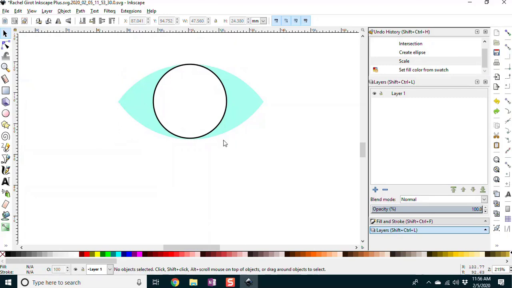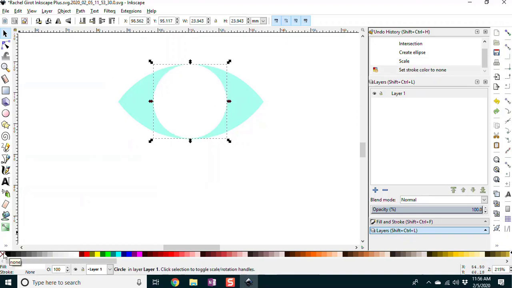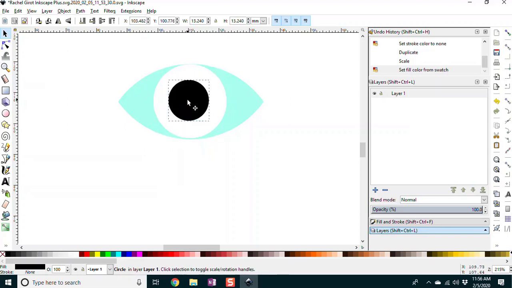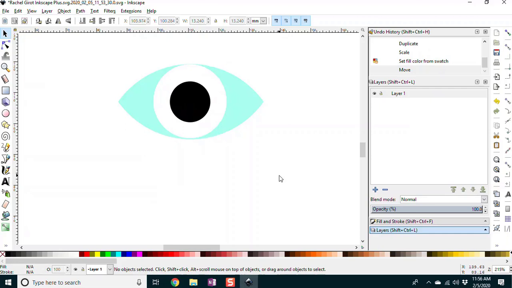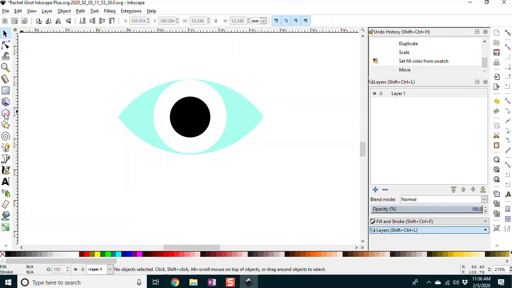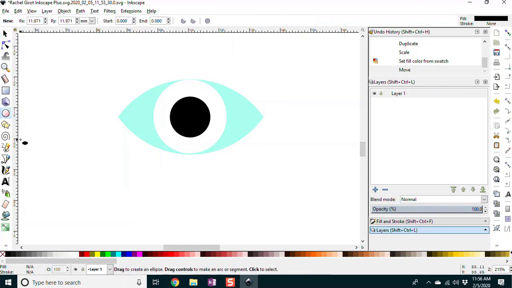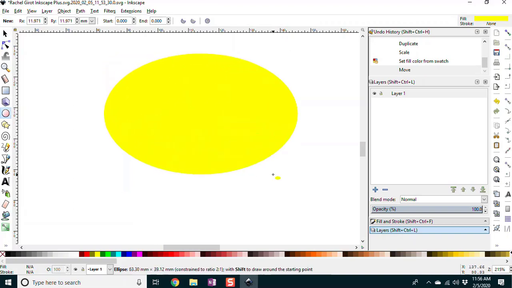That would be nice. Maybe I'll just go ahead and take the stroke off of my pupil by holding down Shift and clicking down here in the bottom so there's none. And I can duplicate that, Control D, and hold down Control, shrink that down. I'm going to change it to black. Okay, so what have I got here, people? I'm going to grab this circle here and I'm going to make it yellow. I'm going to make a big circle here.